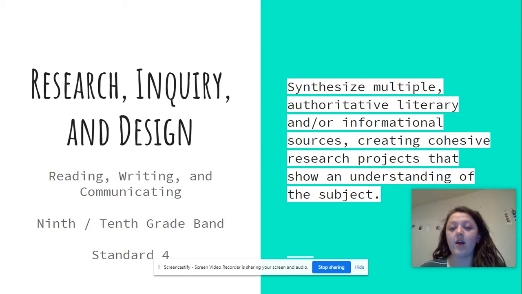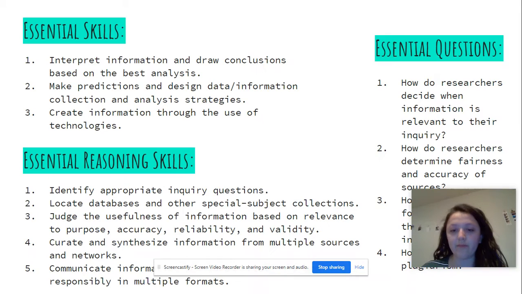And so the students should be able to bring together multiple different either literary or just informational sources, pull them together and create a whole research project to show that they understand the subject. So it again gives them an option of doing something else. So part of the skills are them being able to understand the information, make predictions, create information based off of the technology that they use.